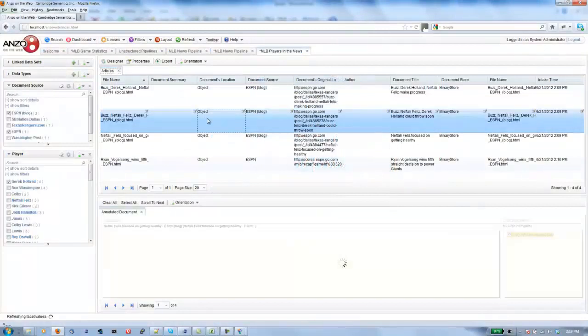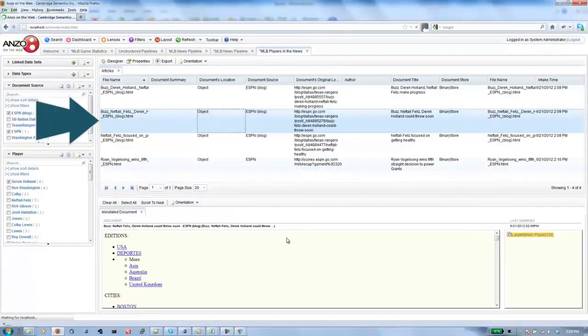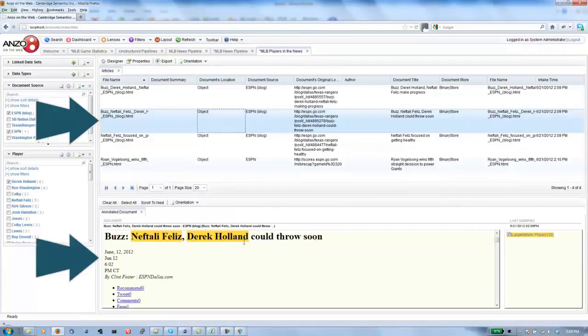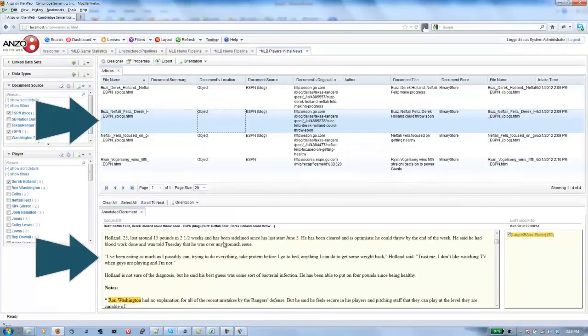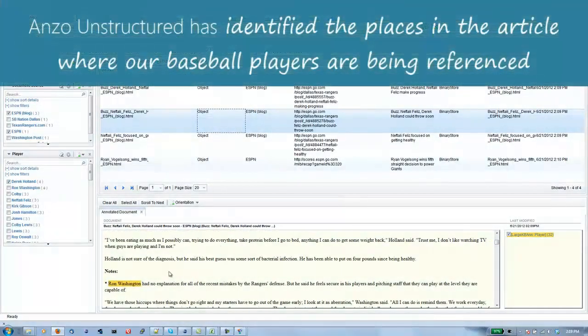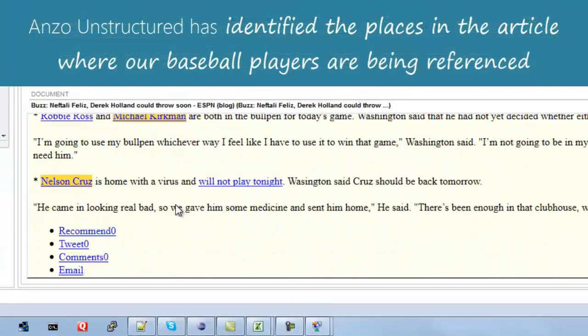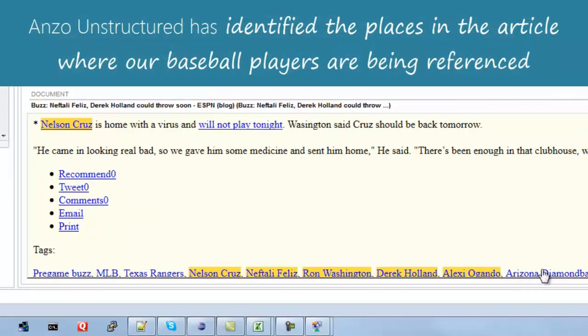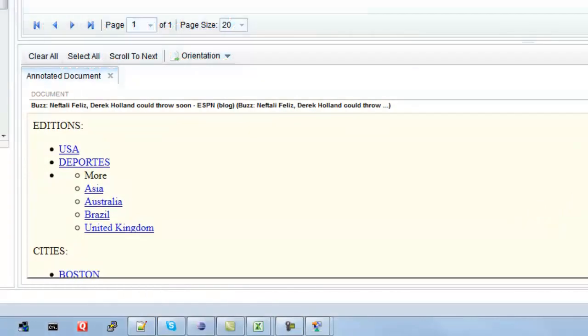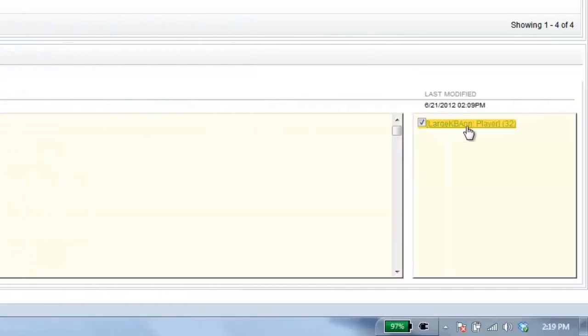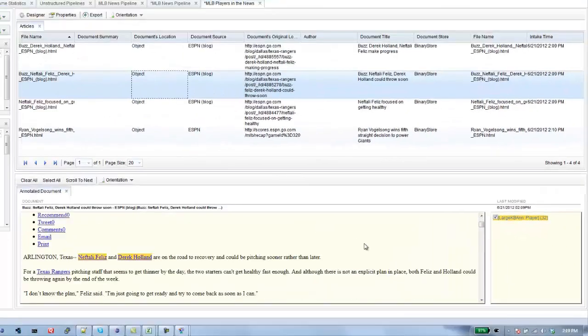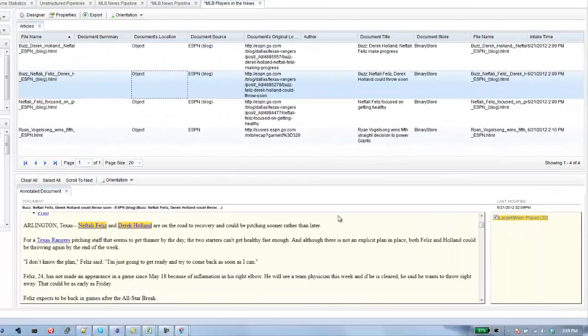By selecting an article now from my table, I can affect which article we're actually looking at down below. So we can see in the text of the article, Anzo Unstructured has identified the places in the article where our baseball players are being referenced. We can see here on the right a legend indicating which annotator corresponds to which color of highlighting in the document. If we'd applied other text analytics tools here, we'd have additional entries here with additional colors.